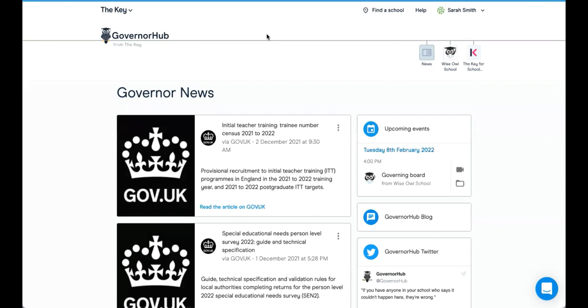Here we go. So a little bit of background on GovernorHub. GovernorHub was built by governors for governors, so it really is tailored to the work that you do as a clerk or as a member of your governing board. It's a website, which means you don't need to install software on a computer. You don't need to do anything like logging into a school's network in order to access it.